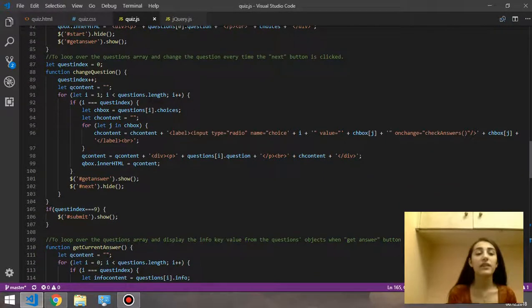Then the next function is to loop over the questions array and change the question every time the next button is clicked, so it is linked with onClick to the next button. This function is called the change question function, and this is how it works. I have this global variable, let, which is named quest index, which is equal to 0.